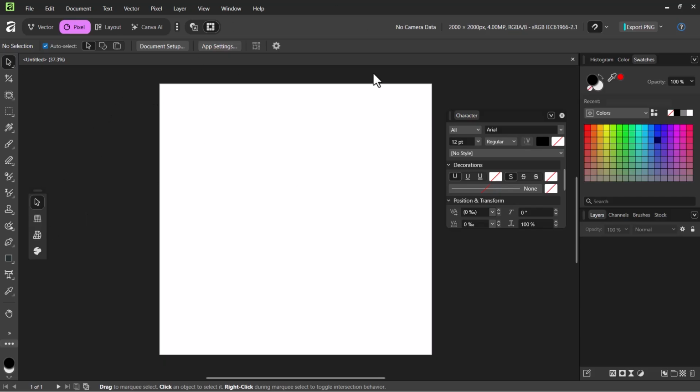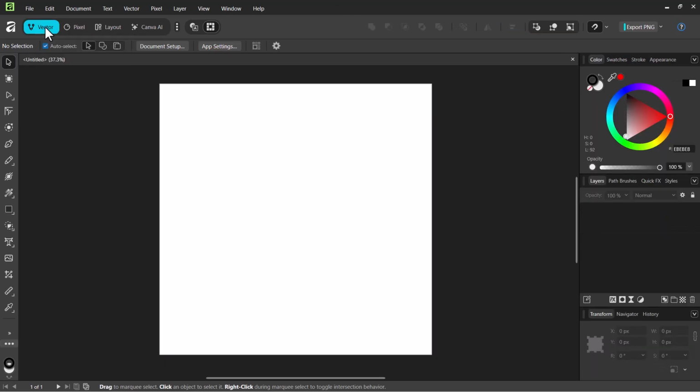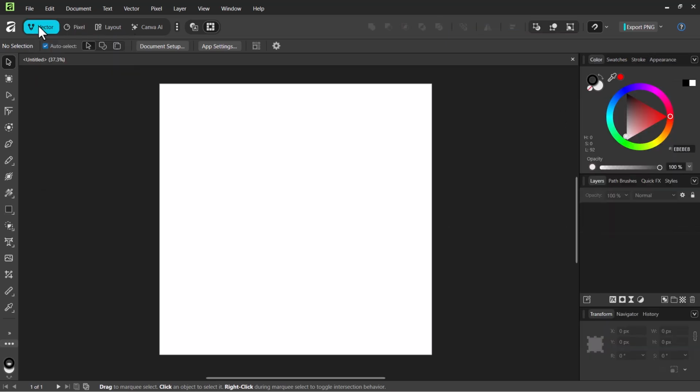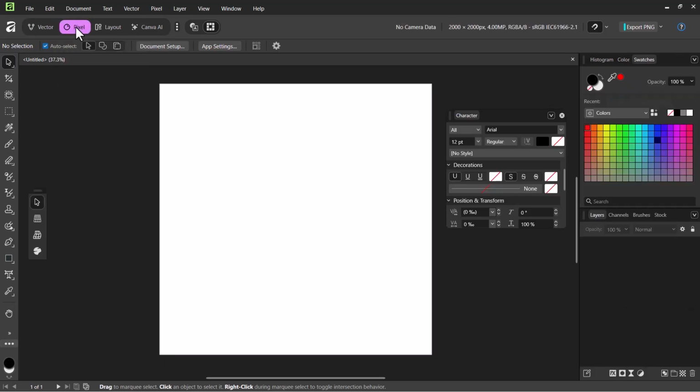So once you open up Affinity, it has different layouts. This is the first layout. This is the vector studio. If you want to design a logo or any vector file, you just have to select the vector option. And if you want to design anything that has to do with photos and maybe a pixel based image, you will now go to pixel. So the vector side is like Adobe Illustrator, while the pixel side is like Adobe Photoshop.